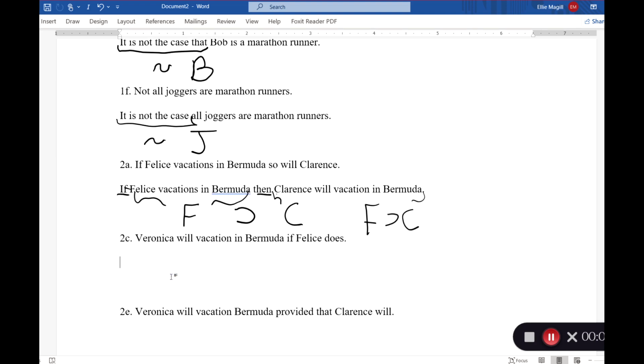So 2C looks very similar. Veronica will vacation in Bermuda if Felicia does. And importantly here, we have this if towards the end of the sentence, right? And it doesn't say only if, it's just that if by itself. So we need to reverse it when we do our truth functional paraphrase to have the antecedent, the thing that follows that if clause, out front. So now we're going to have if Felicia vacations in Bermuda, then Veronica will vacation in Bermuda.